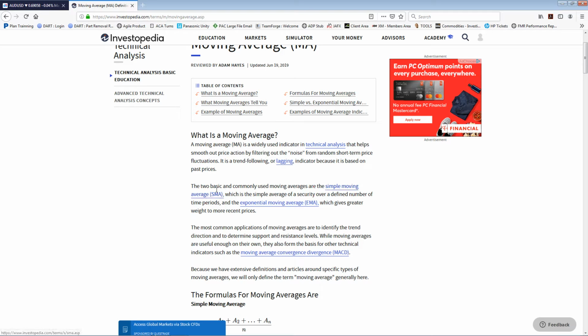Listen to this carefully. There are two basic and commonly used moving averages: the simple moving average, SMA, which is a simple average of securities over a defined number of time periods, and the exponential moving average, which gives greater weight to recent price movement.